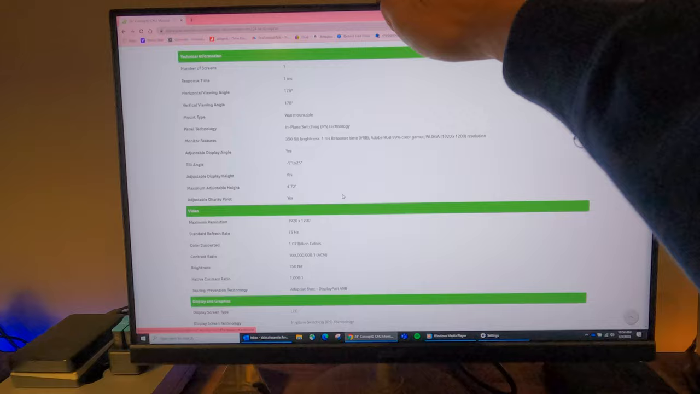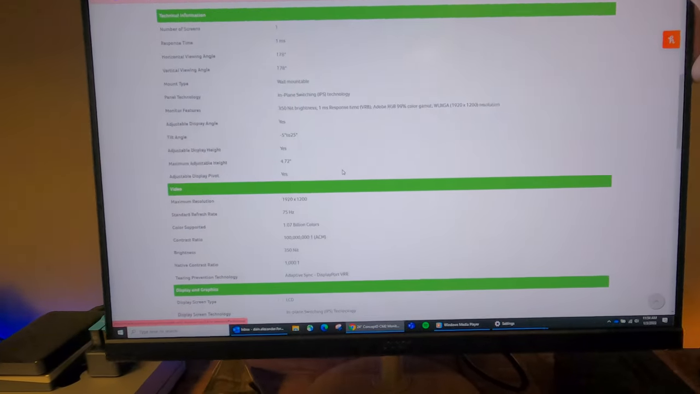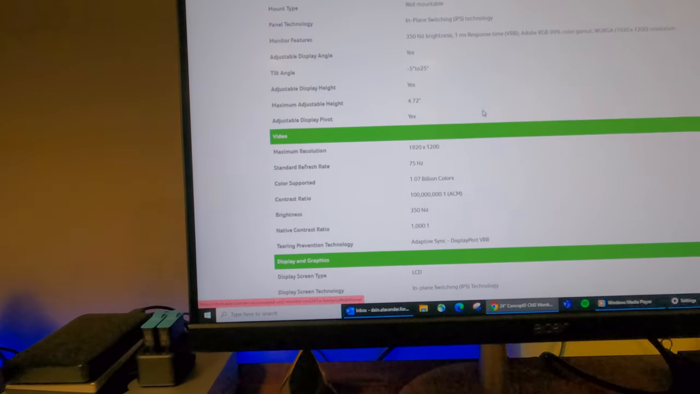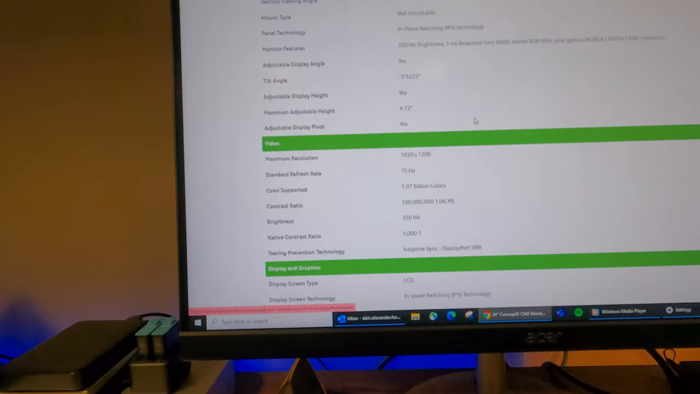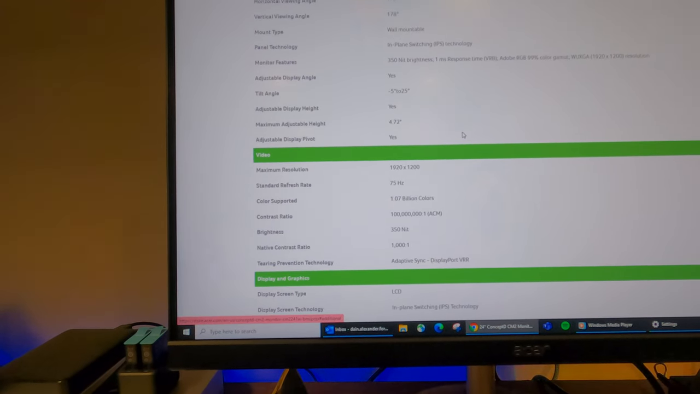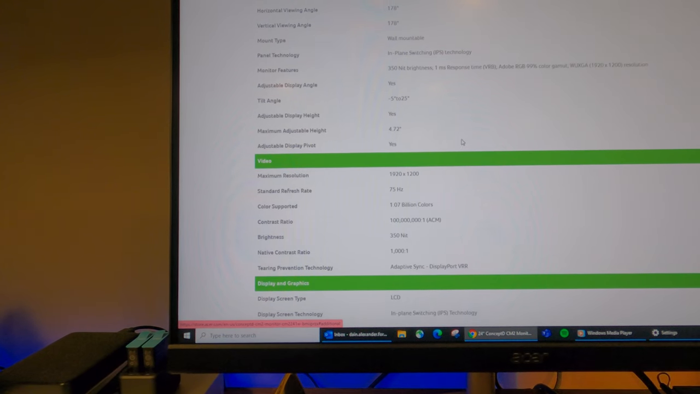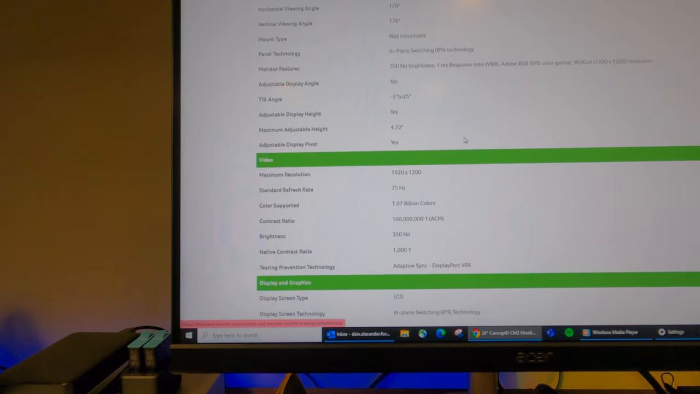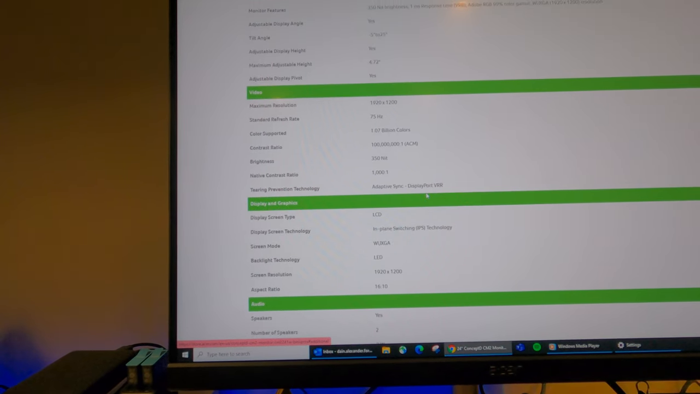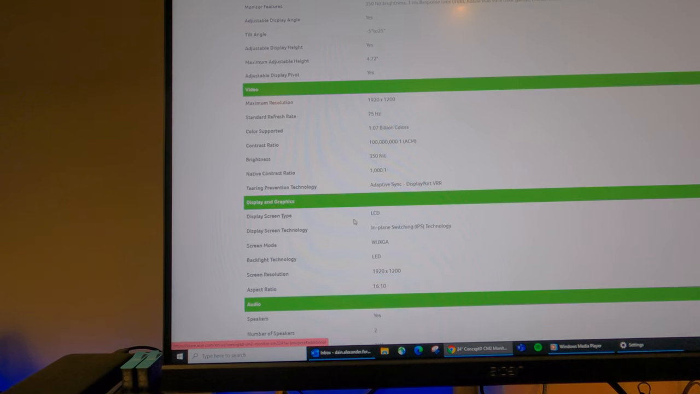Up and down. Very easy. And you can pivot towards you, away from you. The standard refresh rate is 75 hertz. It does have 1.07 billion colors. The contrast ratio is 100 million to 1 on ACM or 1000 to 1 on your native contrast ratio. It does have adaptive sync and DisplayPort VRR, variable refresh rate.